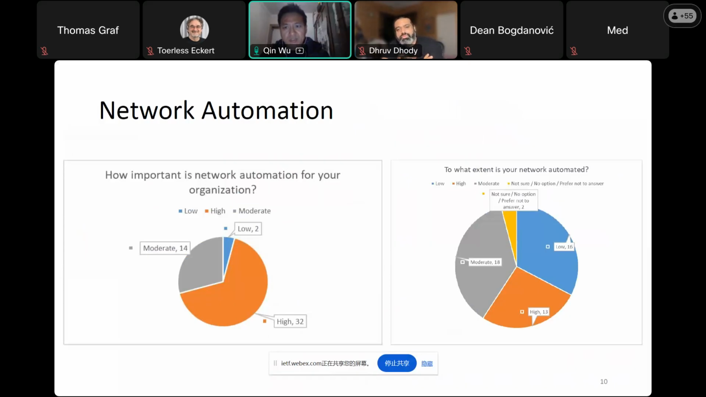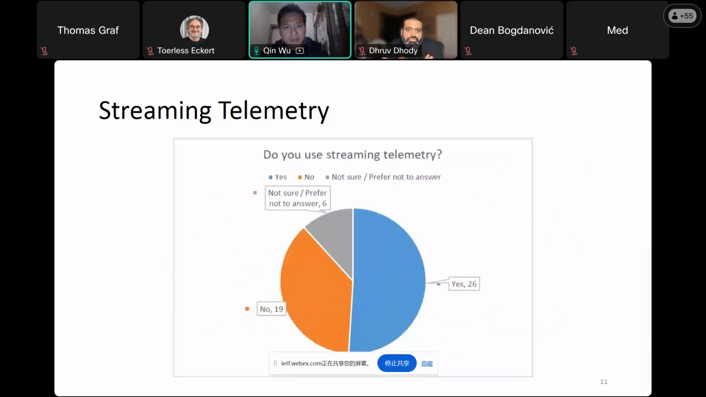And regarding to what extent the network is automated, we received 49 feedback, and 13 people said their network is already highly automated. And for streaming telemetry, we don't make a distinction between different types of streaming telemetry technology like gRPC, YANG Push, and we received 51 feedback, and 26 people have already adopted streaming telemetry.